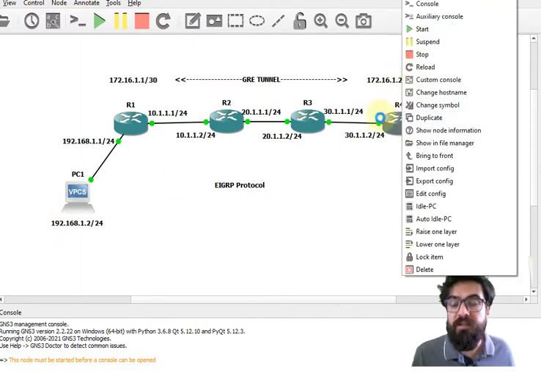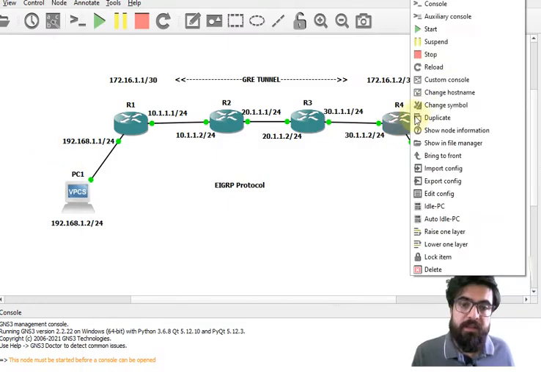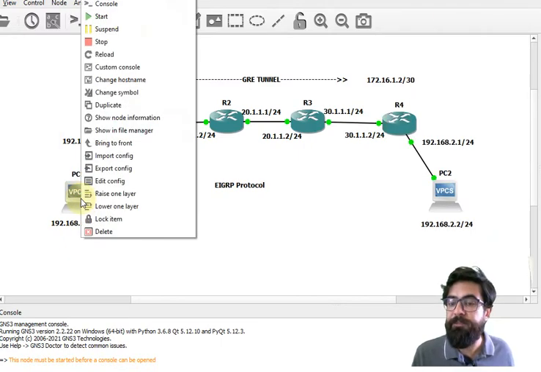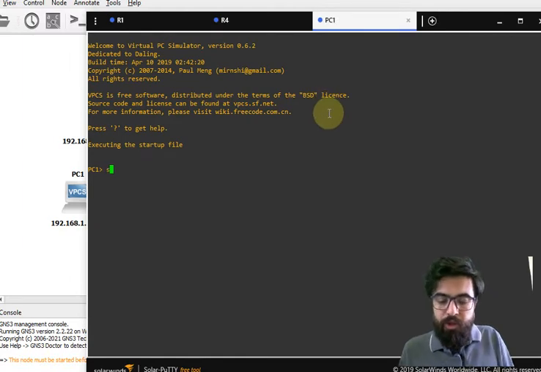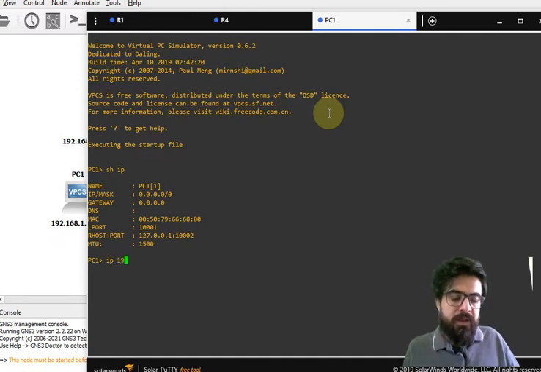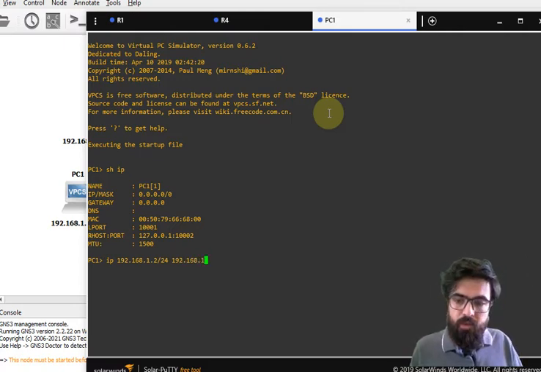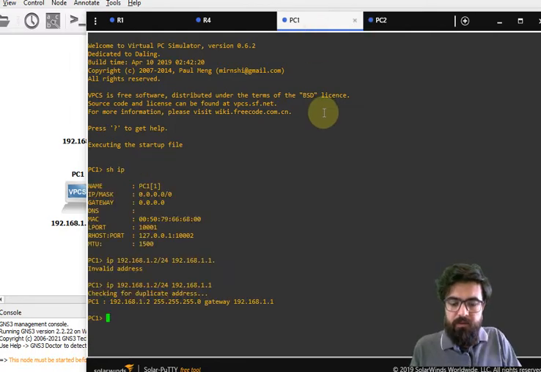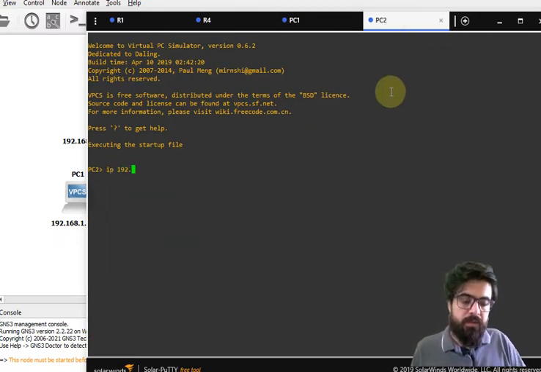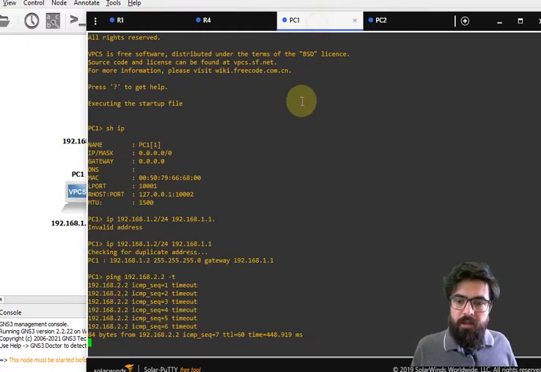However, as I just started, I think I have to set IP addresses on the PCs. So let me just check the console. Show IP. Yeah, there's no IP address. So IP 192.168.1.2/24 with the gateway of 192.168.1.1. And in PC2, just go to the console, and here IP 192.168.2.2/24 with gateway 192.168.2.1. And in PC1 we can do ping 192.168.2.2 -t. And let's see, yeah, it works good.